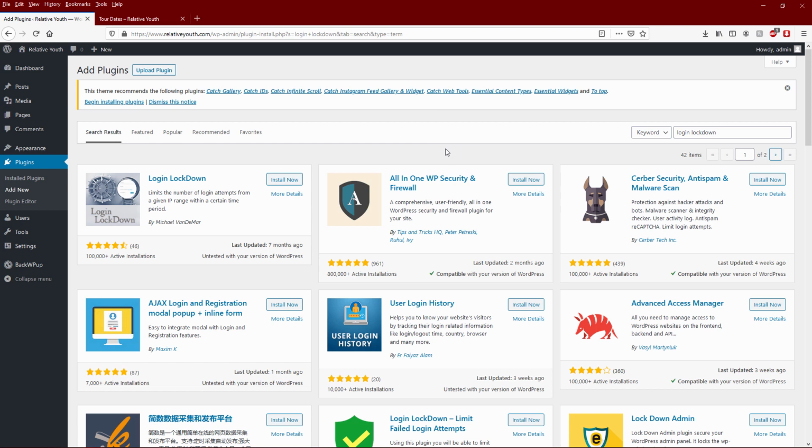But in addition to that, you also want a plugin like Login Lockdown, because it limits the number of attempts from a given IP range that someone can use to try to get into your site. There are plenty of other plugins which do that, but that's just one which I've used in the past and can recommend. So check that out. Let's see. Let's go next. Scripts.